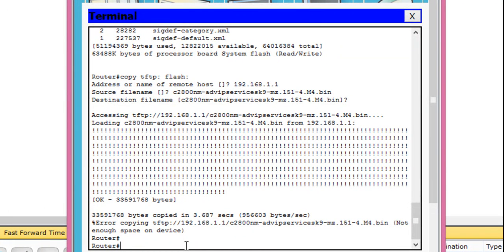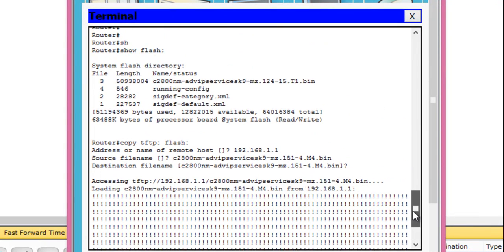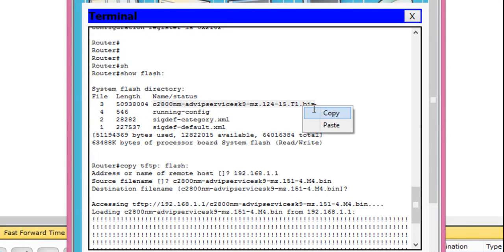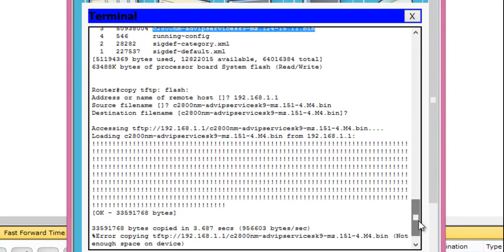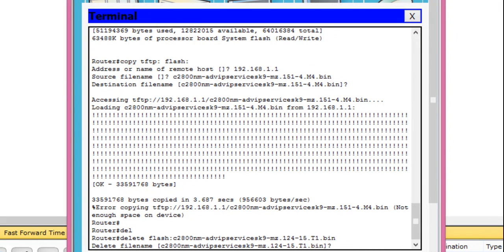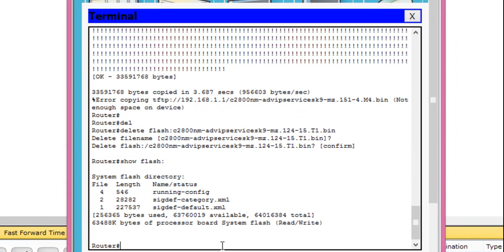For that, we'll issue the command delete space flash colon, then copy the existing IOS file name, right click copy, go down and right click paste and press enter. It will ask again to confirm, press enter, and again show flash colon, and right now there is not any IOS file in the router. So right now we are in a danger zone, and 63 MB size is free on the flash memory. So we are ready to copy it.